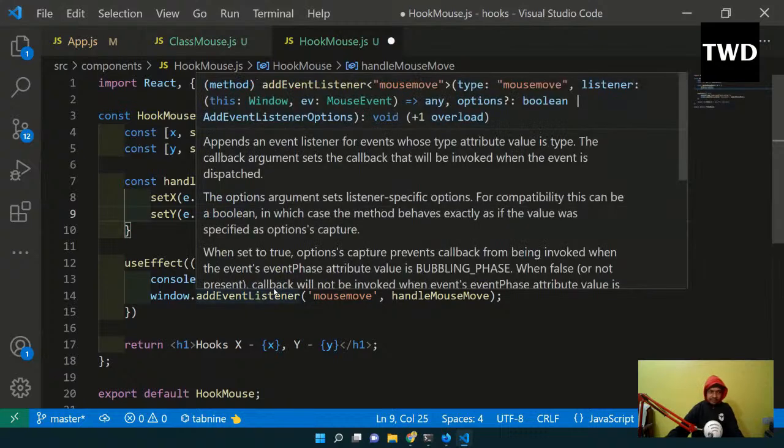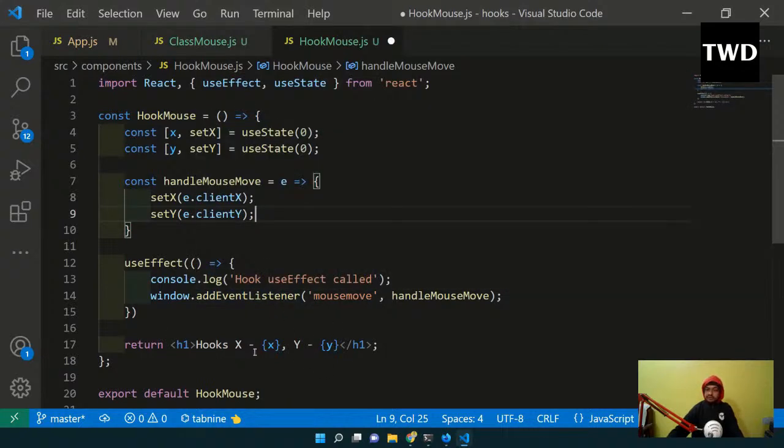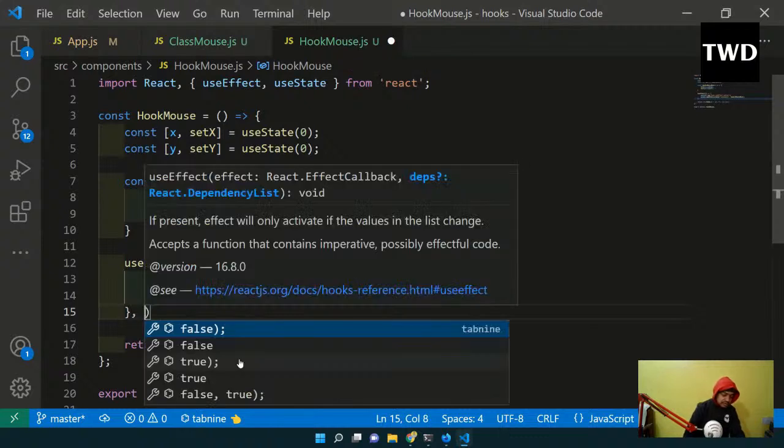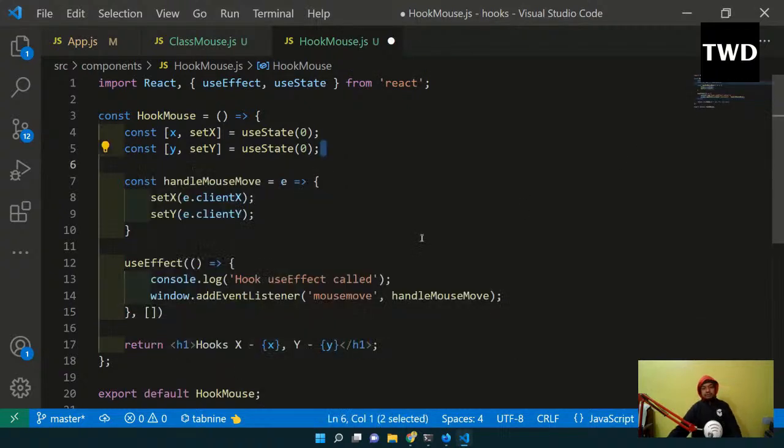If I leave it like this, it will have that problem, because I don't want this event listener to fire again and again and again. So what we do is pass an empty array. If I pass an empty array, it will only run once, not more than once, and after that it will not run.